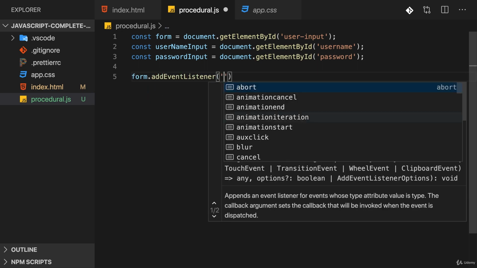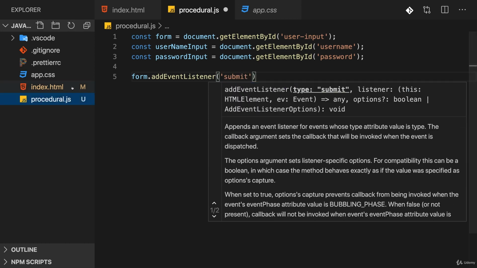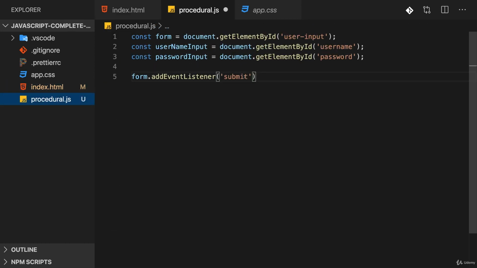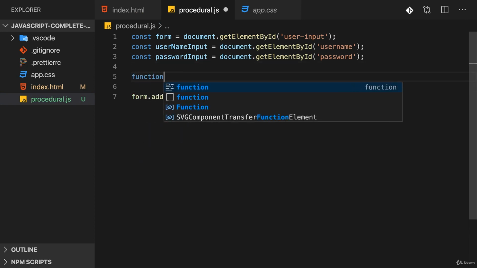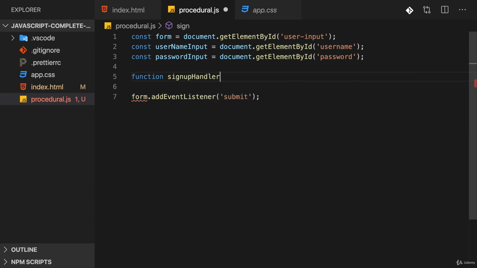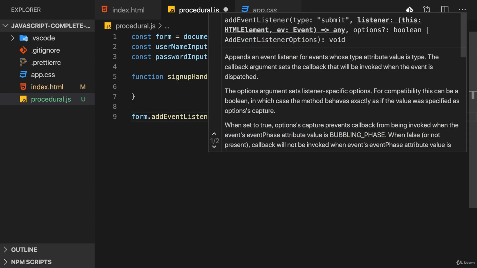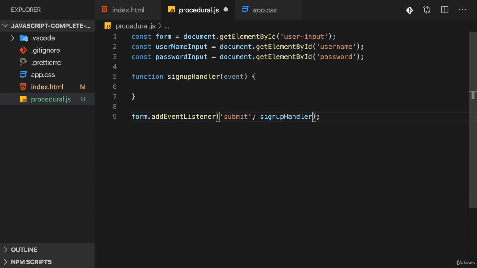Let's now add an event listener. So on the form, I'll add an event listener to the submit event, because that is the event we want to listen to, right? And then we want to trigger a function when that executes. We could use an anonymous function here, but I will create a named function, the sign up handler, let's say. It will get an event object automatically, and it will point at this function when this event is fired. Now this is vanilla JavaScript, and even though we're using the procedural style, we are allowed to work with functions as well. This is not forbidden. We just don't organize our code around the idea of using functions all the time.